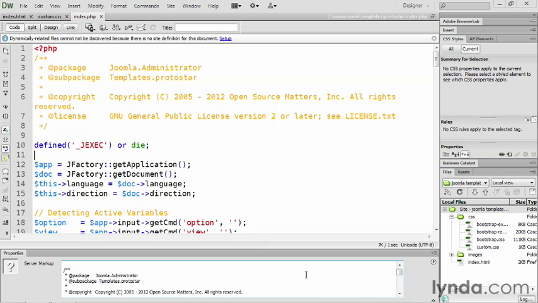So if you look at index.php, it looks a little bit scary, particularly if you don't know PHP. But there's a lot of stuff here that we can copy and paste over to our template. And in fact, we're going to do exactly that. So it's helpful to know what these lines of code mean so that you can work with them.